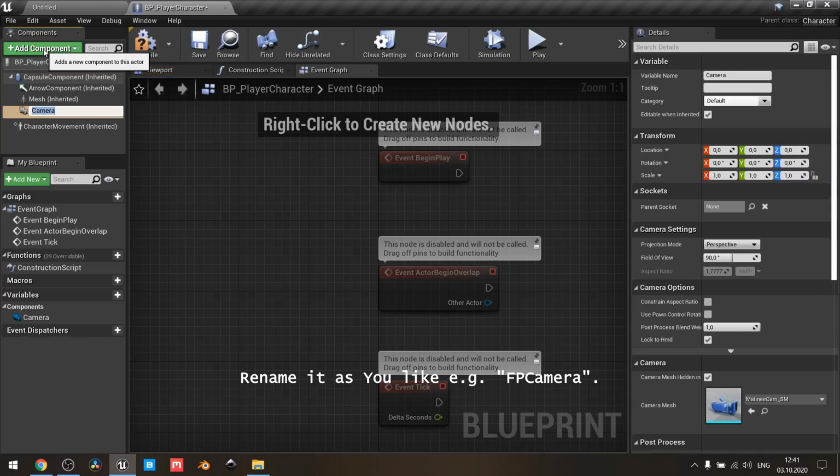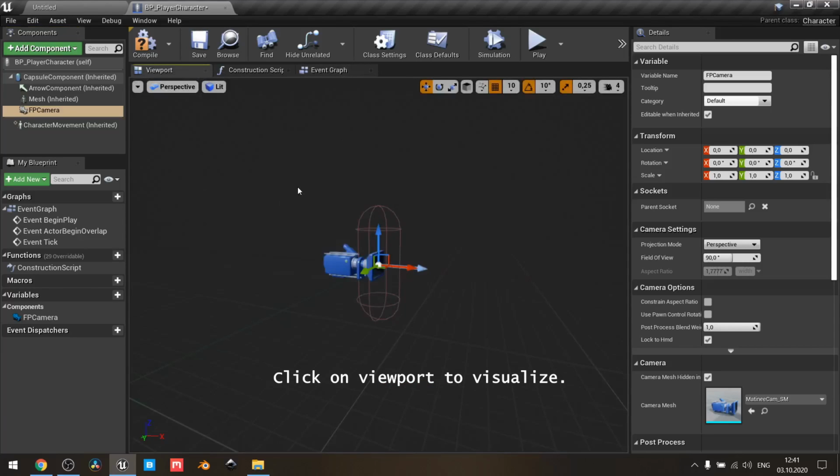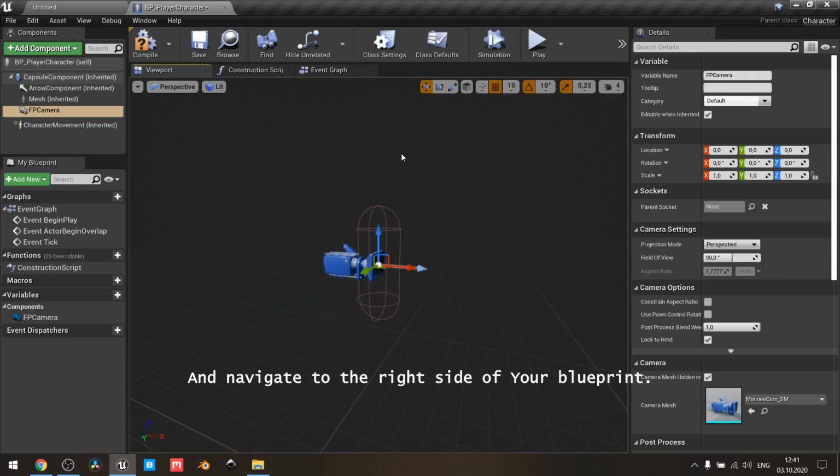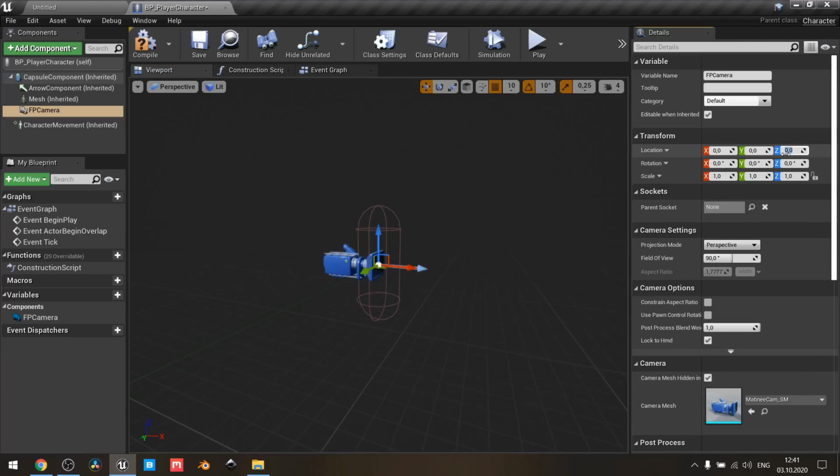Rename it as you like. I'll go for FP Camera, First Person Camera. Then we need to rearrange its position. Click on Viewport to visualize. Make sure your camera is chosen and navigate to the right side of your blueprint. Here you can find the category named Transform, and in Location we need to change our Z value. I'll go for 45 units. That's it. Don't forget to compile and save.